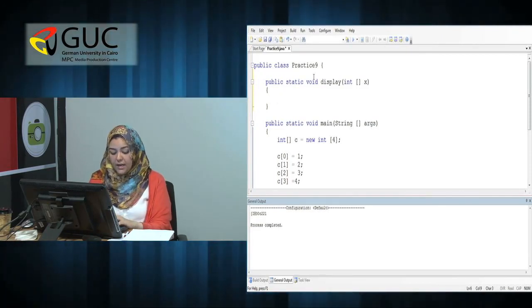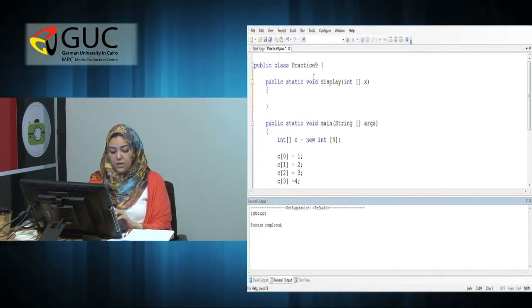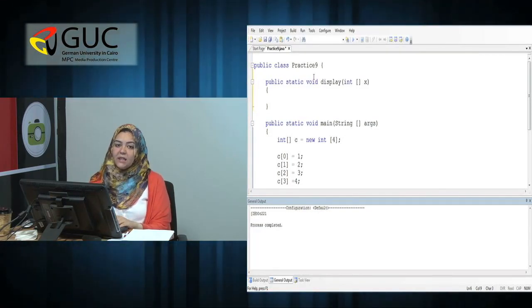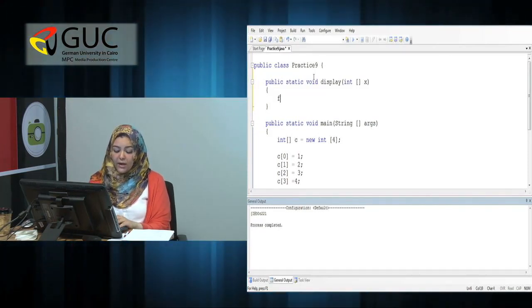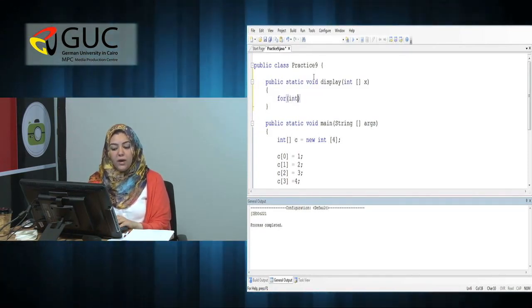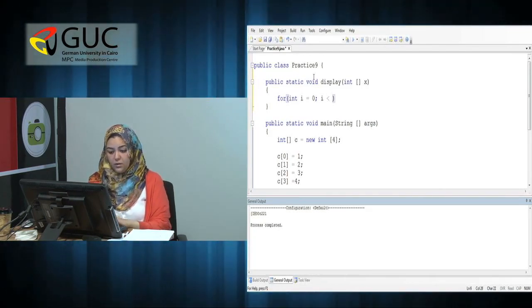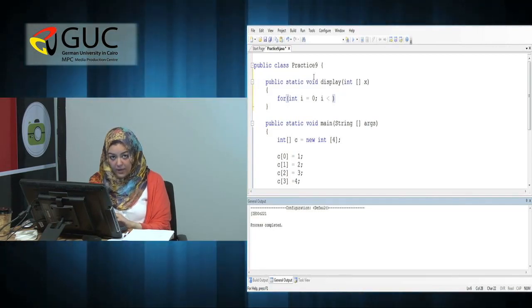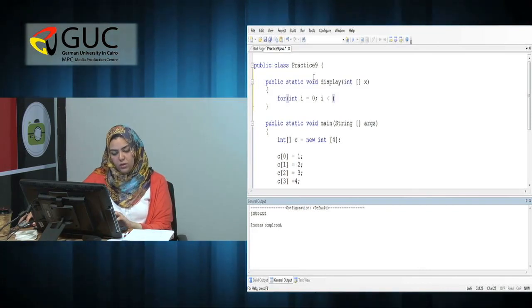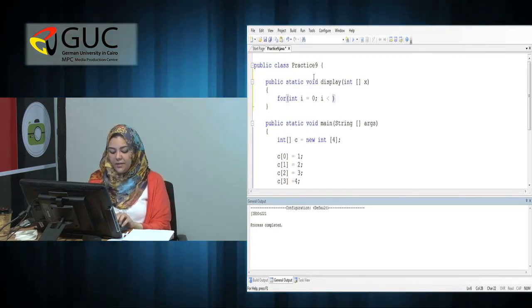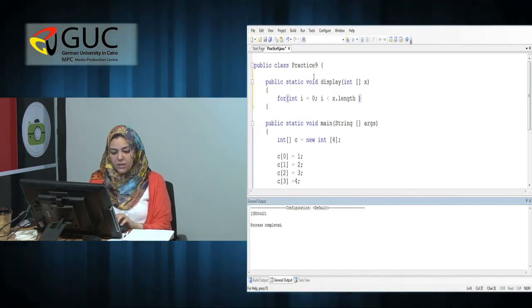So what I will do is I will say for int i equals 0, and i is less than, I want to start from index 0 till 1 till the length minus 1. So I will say i less than x.length, okay? Or I can say i less than or equal length minus 1. Both are equivalent, and then I will say i plus plus.